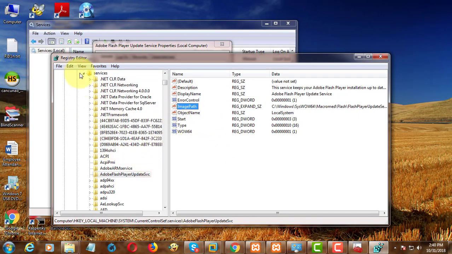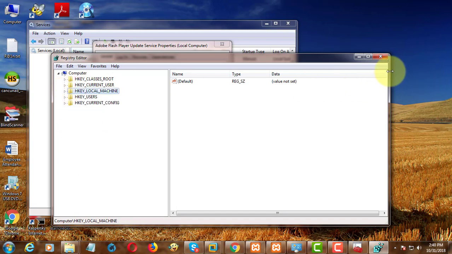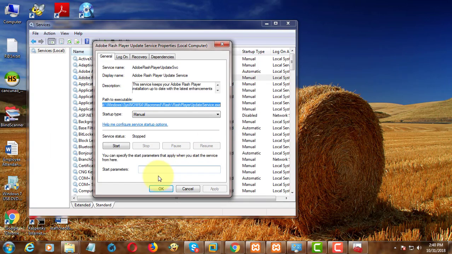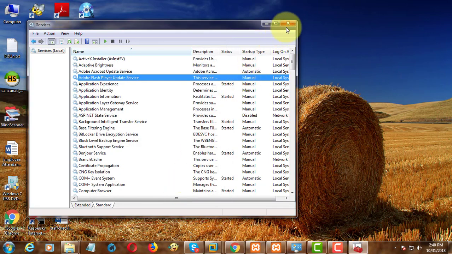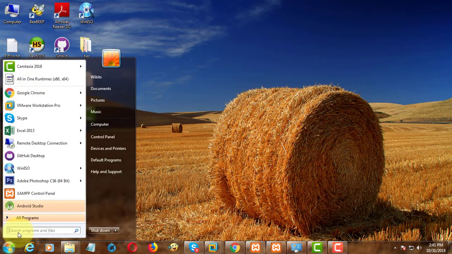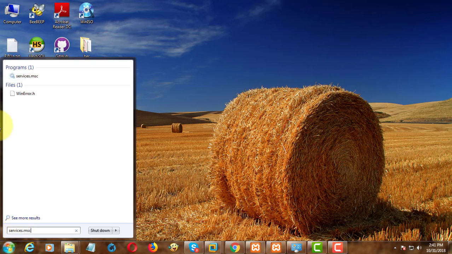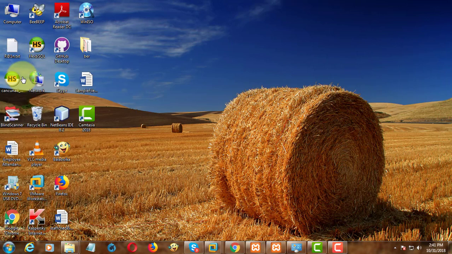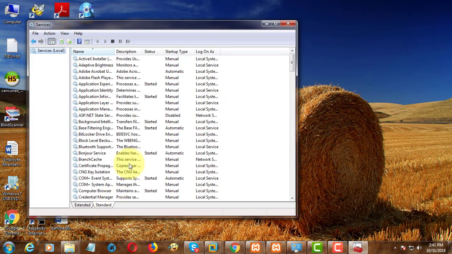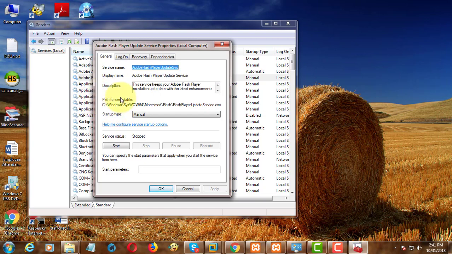Close and exit the registry. Reopen services. The path of the executable is changed successfully.